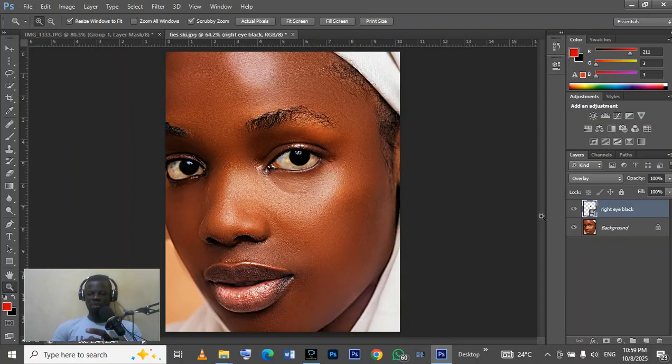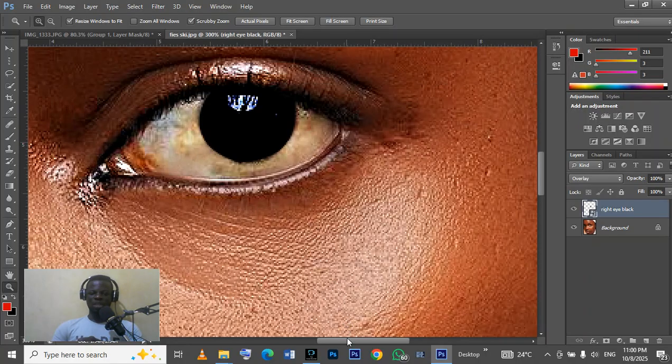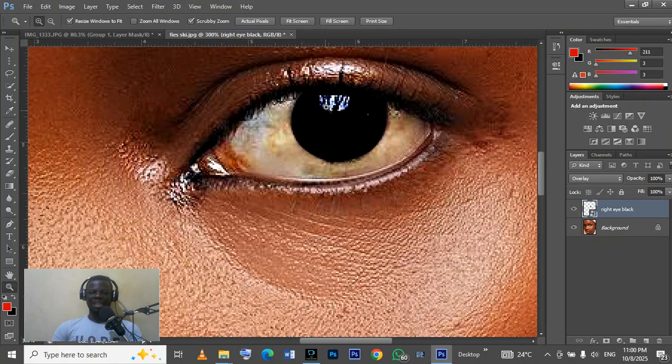So now let's go back again. Let's right click on this layer and zoom it in. After doing this, now we added black to the black ball. We are going to add white to the white color inside this particular eye.